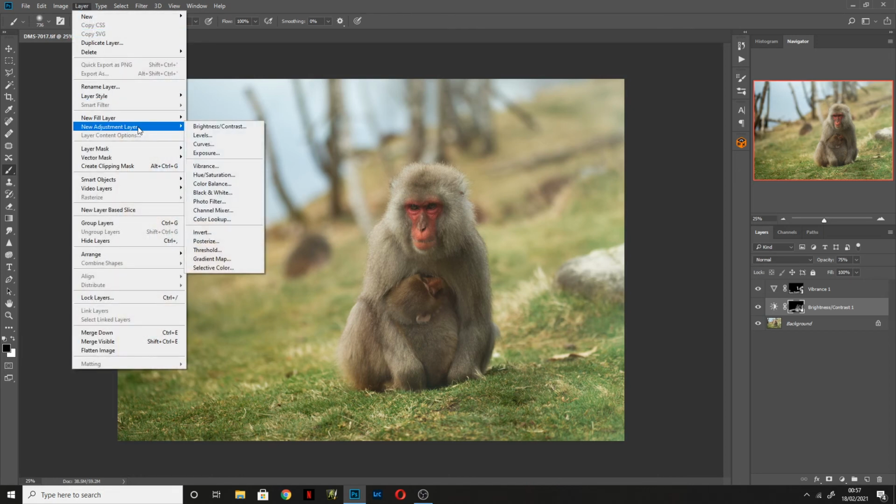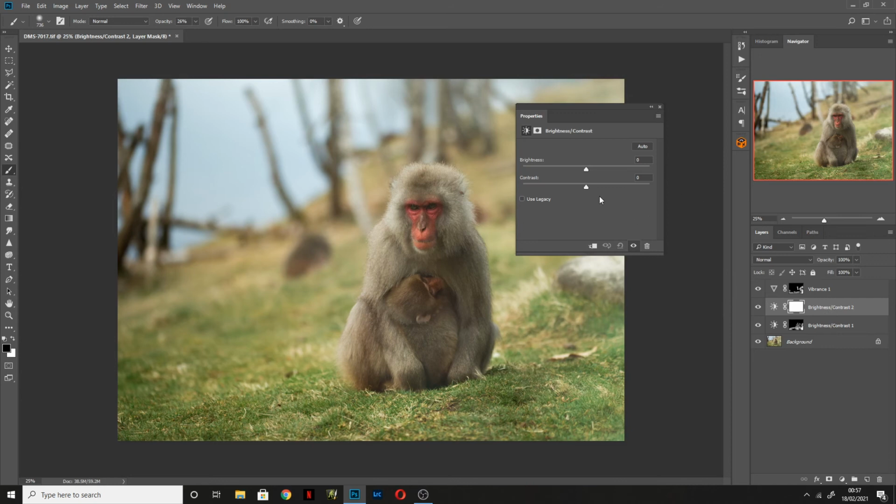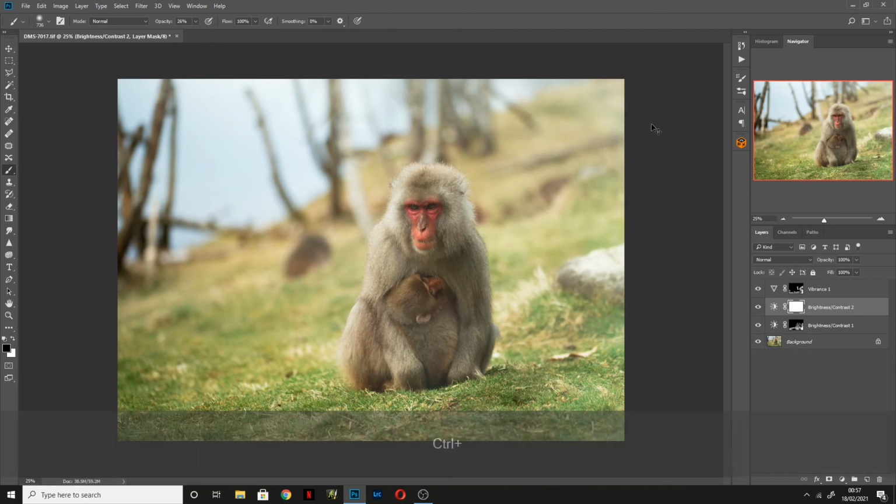So layer, new adjustment layer. Let's do this from the brightness contrast again. There we go, and just put another one on. Right there. Turn the layer mask off. Make sure we've got a white brush. Set the size, and we'll just paint it on where we want. There we go. And that's the difference that's made.